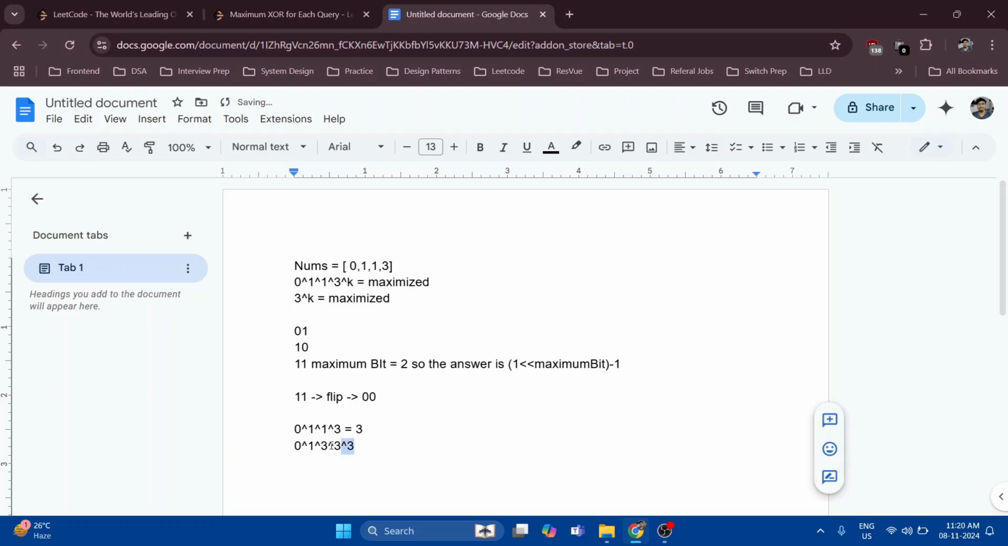So what will this do? This 3 and 3 will cancel out each other. It's a property of XOR that if two bits are the same, the answer will be 0. So 0 XOR 0 is 0 and 1 XOR 1 is 0. So this will cancel out and the answer will be 0 XOR 1 XOR 1, which is again 0. So that is the thing. You just need to flip this and that will be the answer.